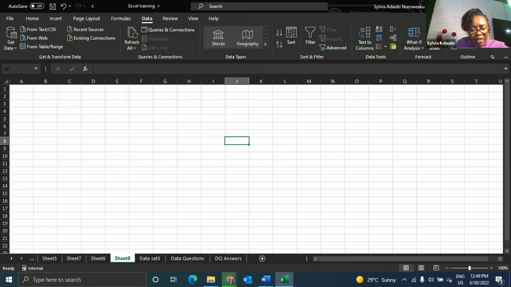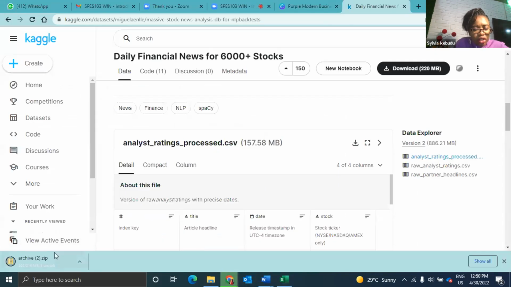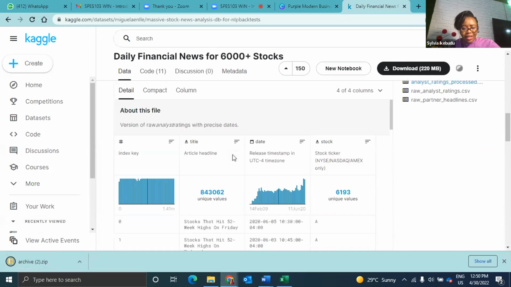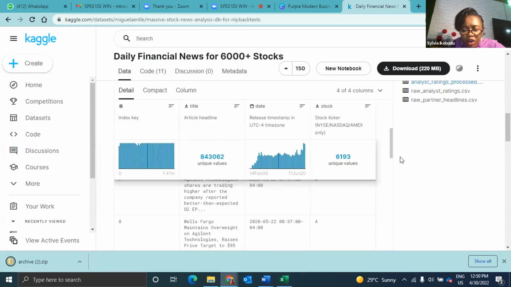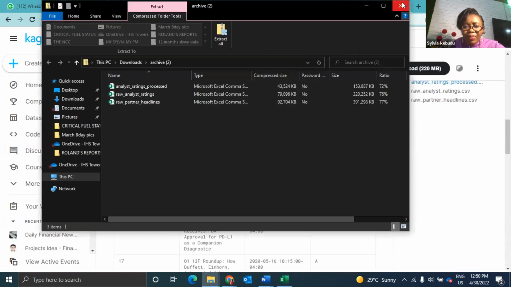Let me see. Okay, still trying to download actually. But basically just download it and insert the data sets like that. Then you can also come down. When you're done with your analysis, you can still compare your analysis with the person's. Okay, so we have it here now.